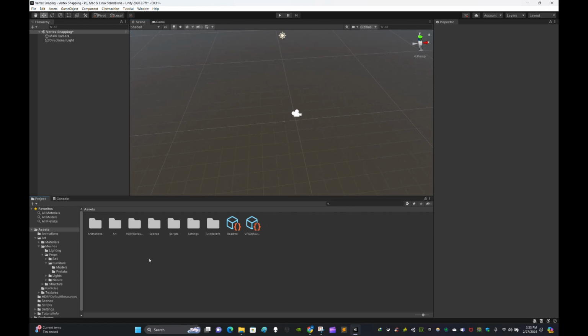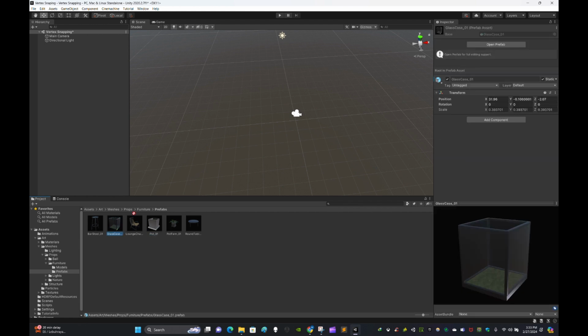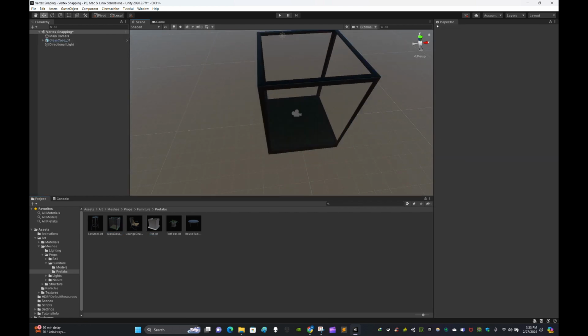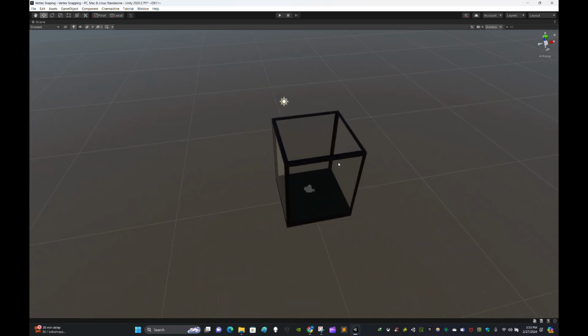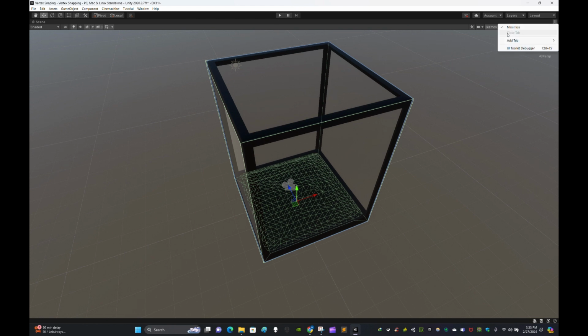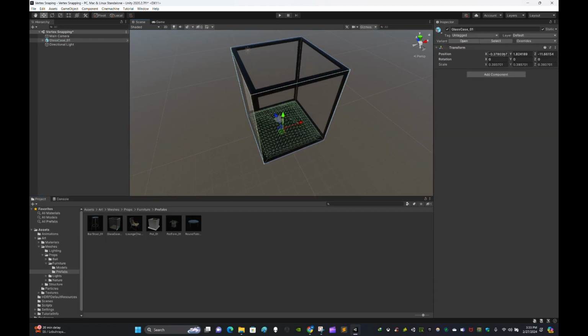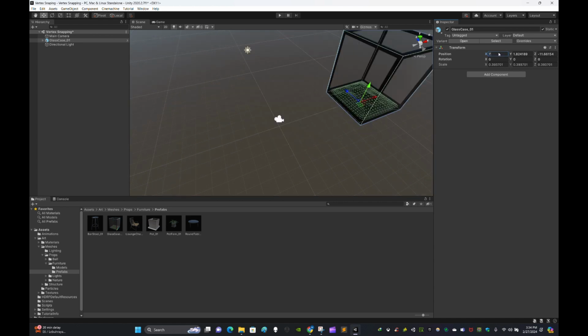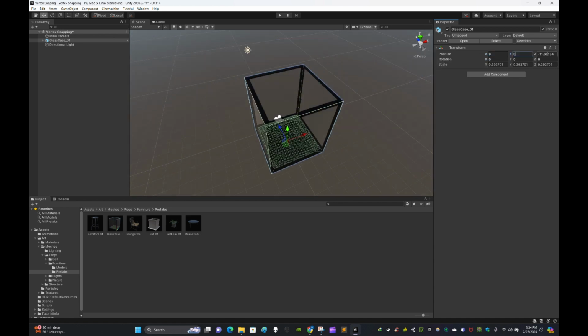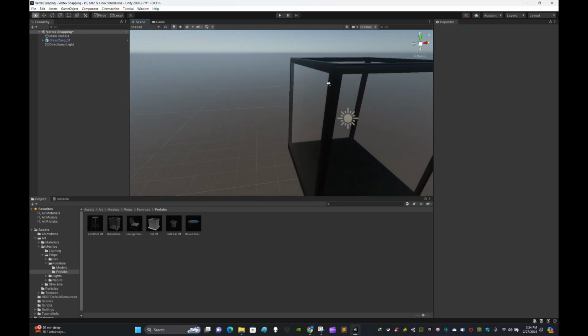Let's say in the art section, meshes, props, prefab. Let's say I drag and drop this one. Maximize, and I have to position it at 0, 0, 0. So this is in the center position.